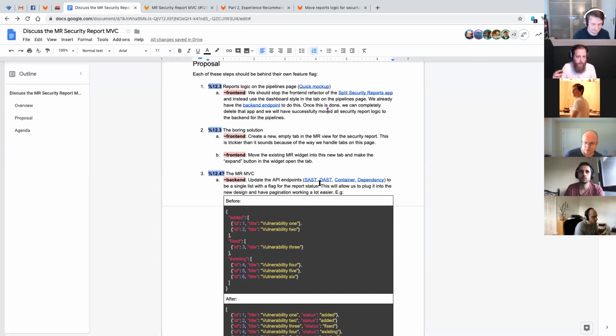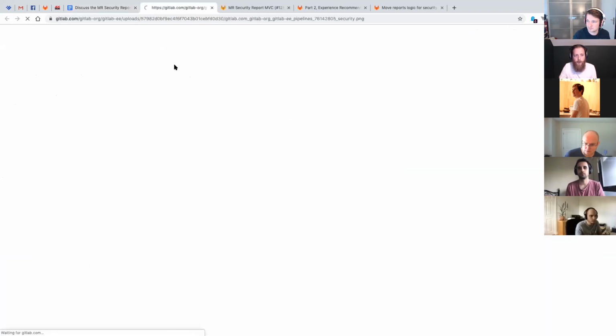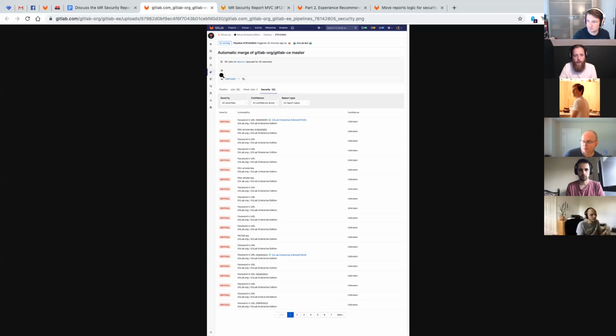So a first step would be to move the reports logic for all the reports on the pipelines page, just putting the sort of dashboardy type thing inside the pipeline security tab. This is a mock-up I have done. It will not look exactly like this. This took me about 3 minutes. Apologies, Andy.